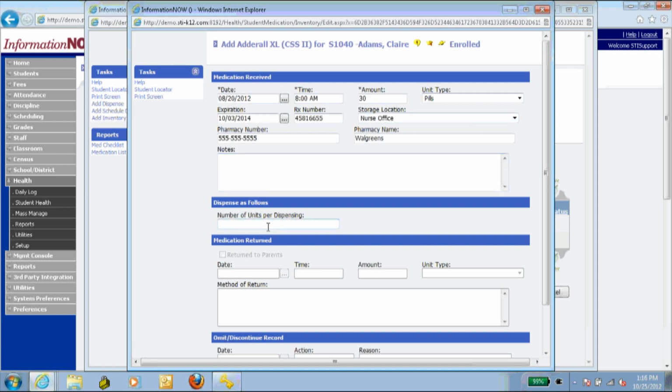Then you'll see this here, number of units per dispensing. And again, this is how that alert level is going to be notified. So if you're getting 1 unit per dispensing, every dispensing that is recorded will subtract 1 unit from your inventory. Okay?